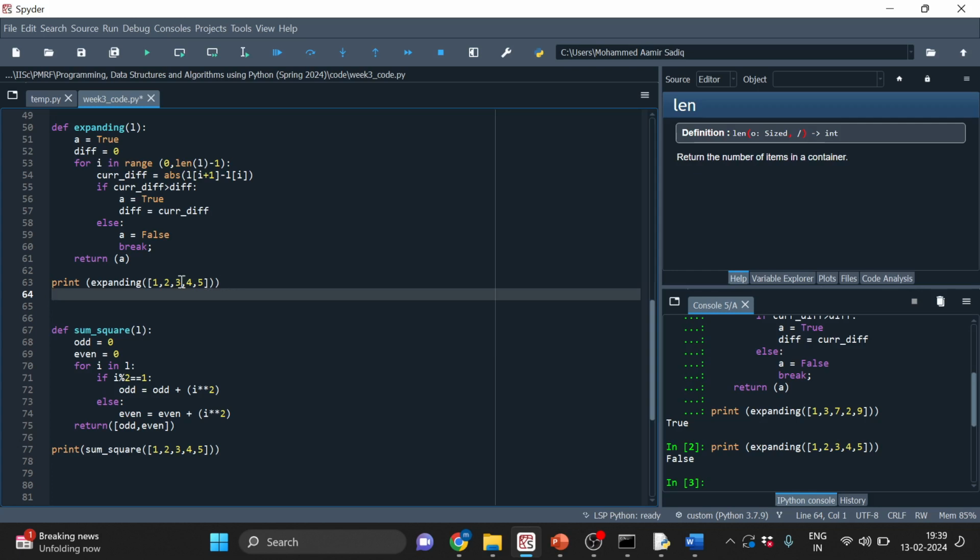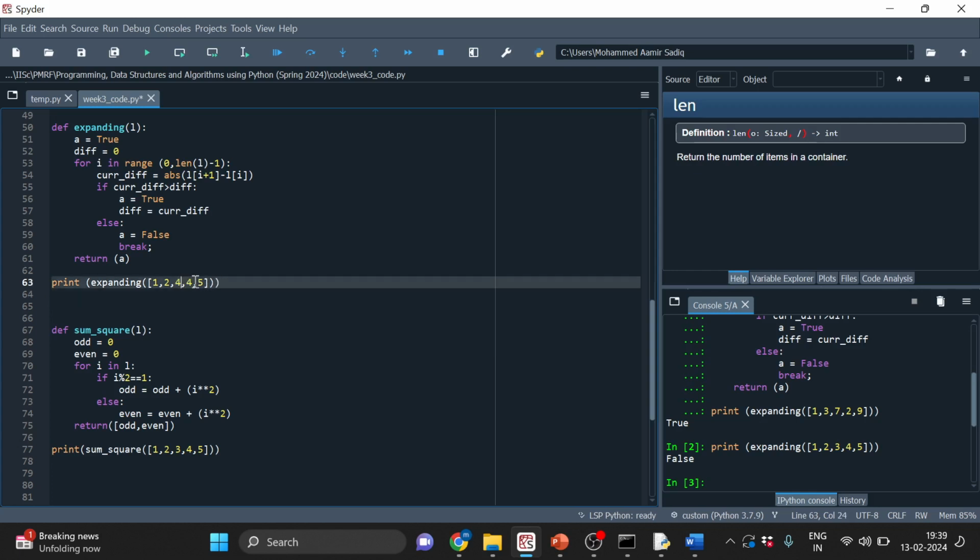Did you understand this? Let's do another one: 1, 2, 4, 2, 5. Will this give me true or false? So what are the absolute differences? They will be 1, 2, 2, and 3.